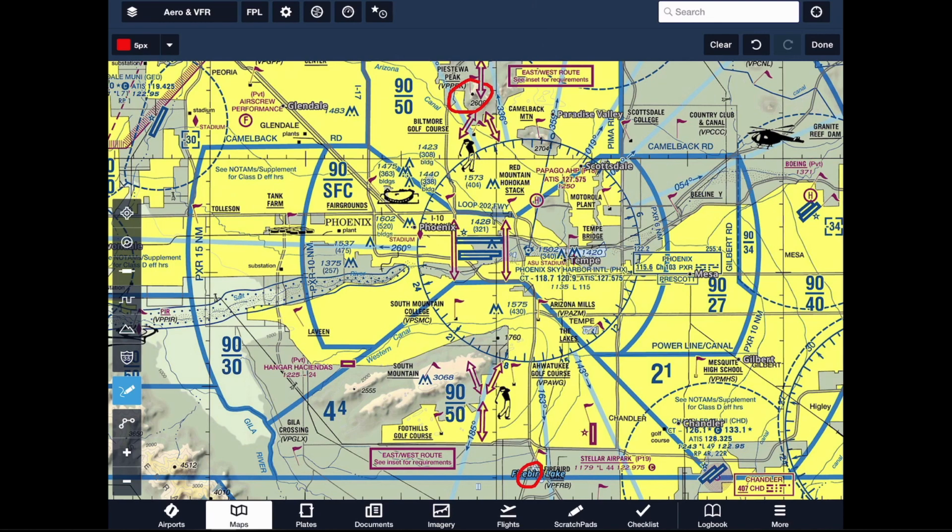fly the transition. For the east transition, coming from the north, you can use Red Mountain Hohokam stack. And you will need, here, come here, and stay between the runway and state 143. If you are coming from the south, you can use Ahwatukee Golf Course here and Arizona Mill here. And you have the highway right here, and you will need to fly this way. Keep the 143 on one side and the runway on the other side.